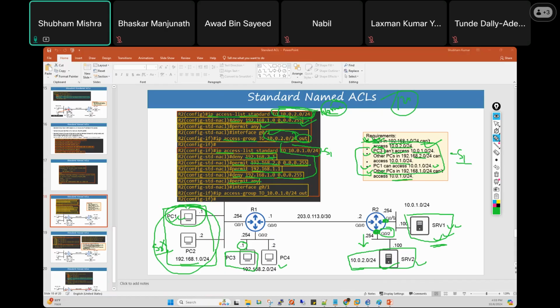Where will you guys implement it? Gig 0/1. Done? Yes or no? Understand? Does anyone not understand? Sir, it is 10.0.1.0/24 out for PC2, sir. Sorry, PC number 2. Where is PC number 2?